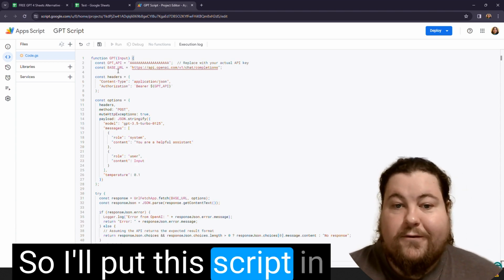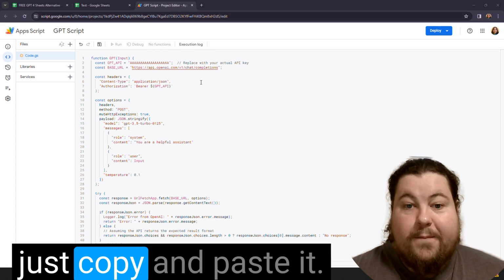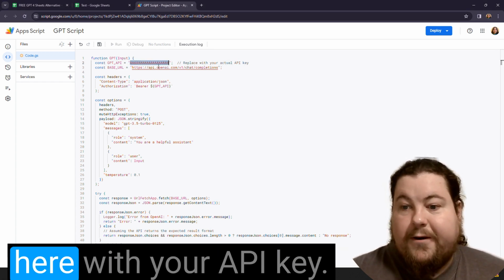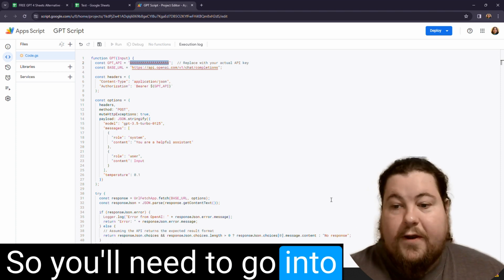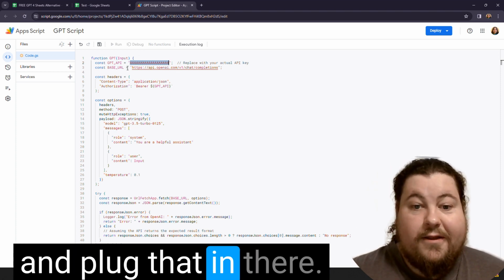I'll put this script in the comments here, and that way you can just copy and paste it. The only thing you've got to do is replace this part here with your API key. So you'll need to go into your OpenAI settings, grab an API key, and plug that in there.